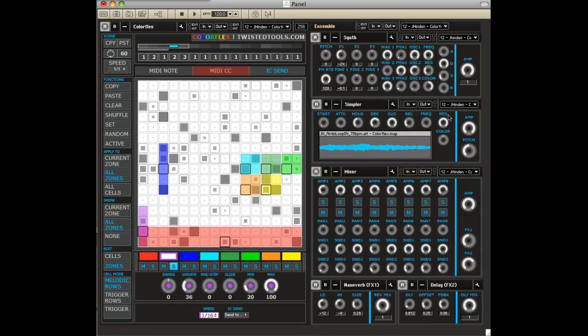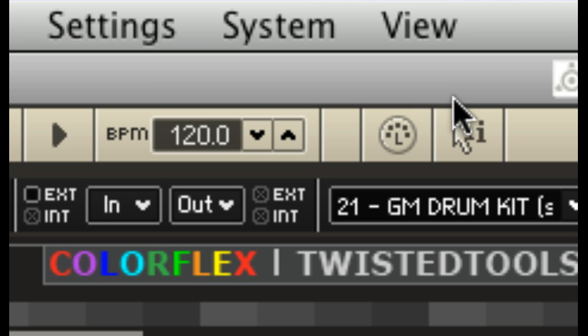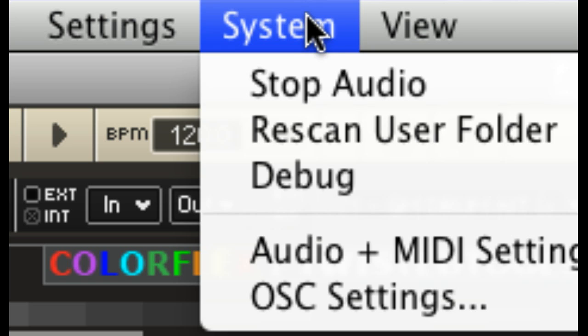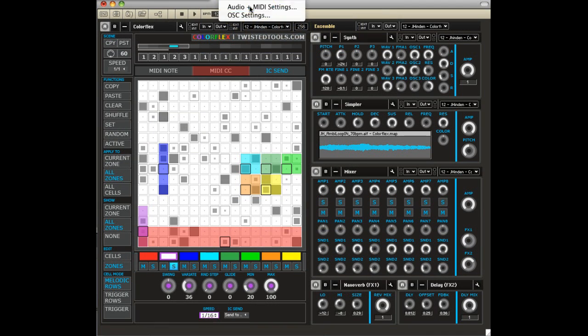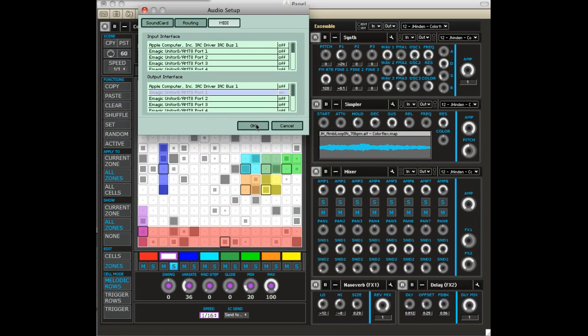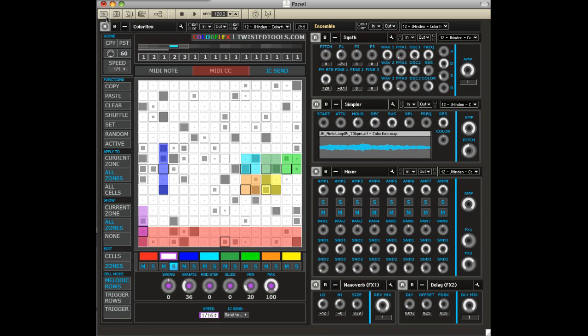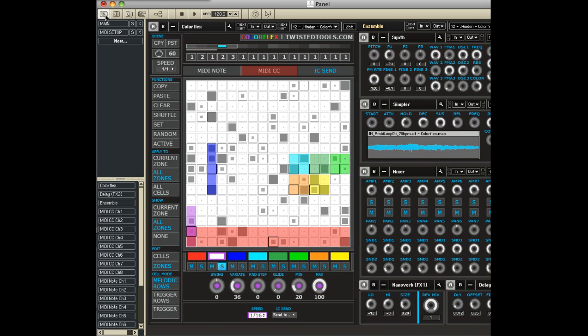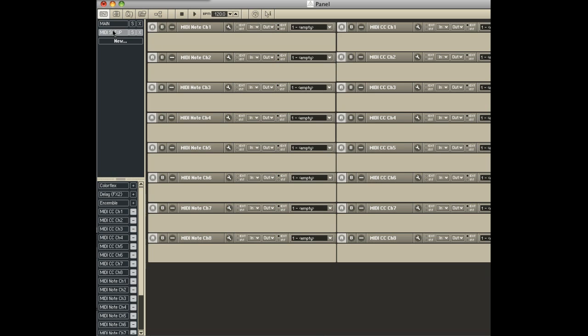First off, open Colorflex. Go to your Reactor System Audio MIDI settings, and make sure that all the devices you'd like to control with Colorflex are set up to receive MIDI from Reactor in the Output Interface section by choosing On. Now, click the Panel Sets button in the upper left-hand corner and choose the MIDI Setup panel set. I haven't used channel 4 in Colorflex yet, so I'd like to set that up.